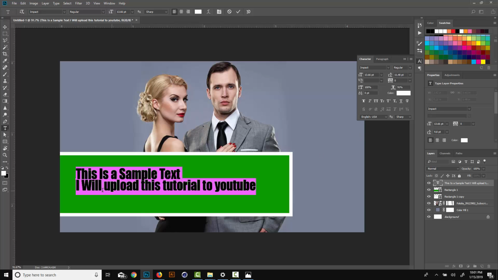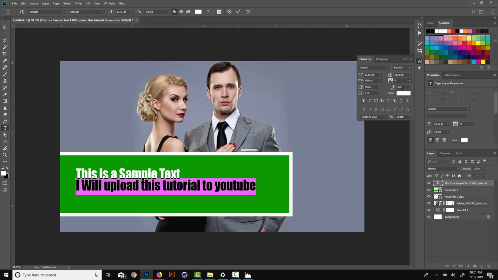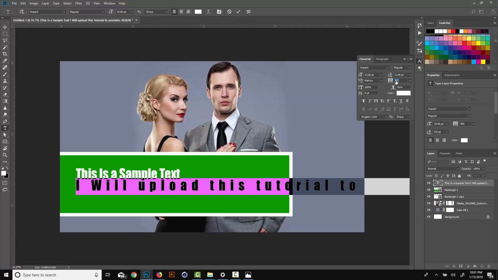I want to increase the size between every letter here. Just highlight the text and increase it. Can you see? So there are a lot of things you can do here.